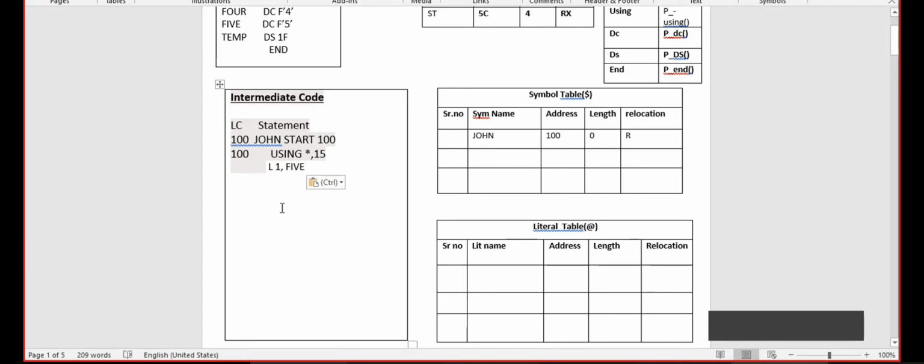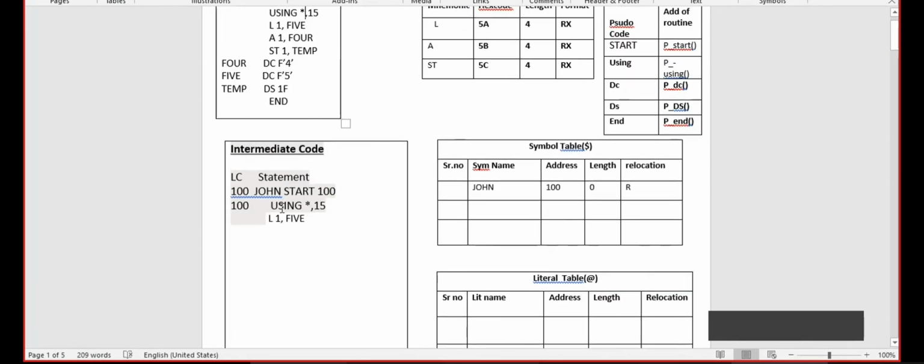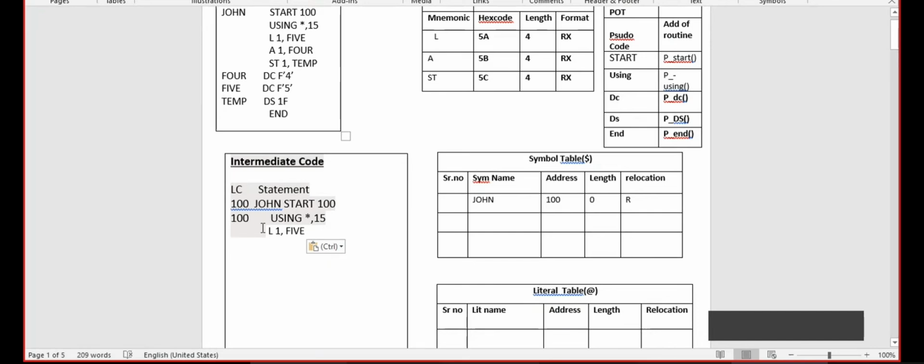What is L1? First of all, our first task is to check whether this L is present in the POT table or not. No, it is not present in the POT table. So second, after it, if it is not present in the POT table, then we have to check in the MOT table. So yes, it is present in the MOT table.